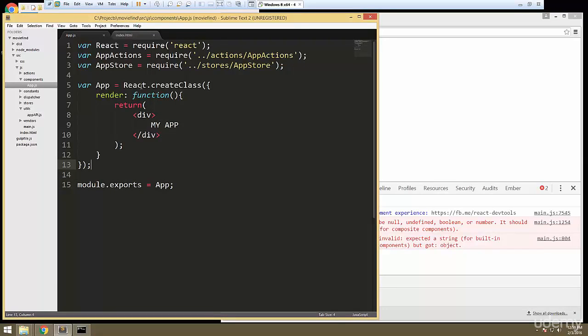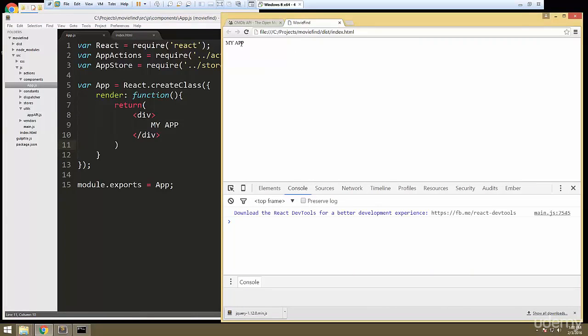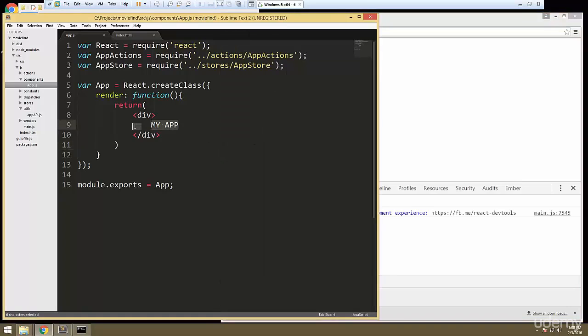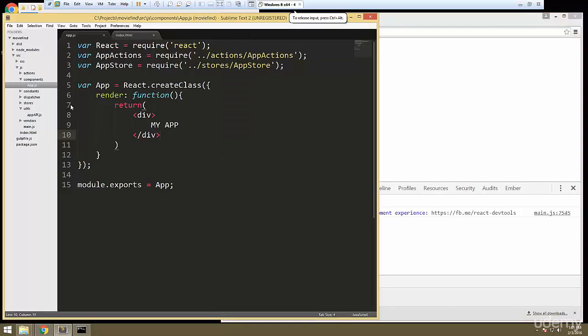Let me just see if there's anything else here. Actually, you know what? I think it might be because of this semicolon here. Yeah, that was it. Okay. So now you can see it's outputting my app, which is coming from right here. All right, so that's perfect. So now that we know that the actual app component is showing and we're getting no errors, we're going to start to work on our Flux files here, starting with the dispatcher.